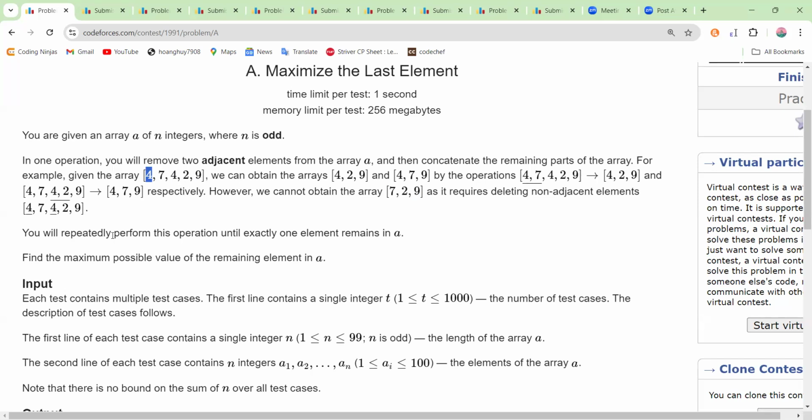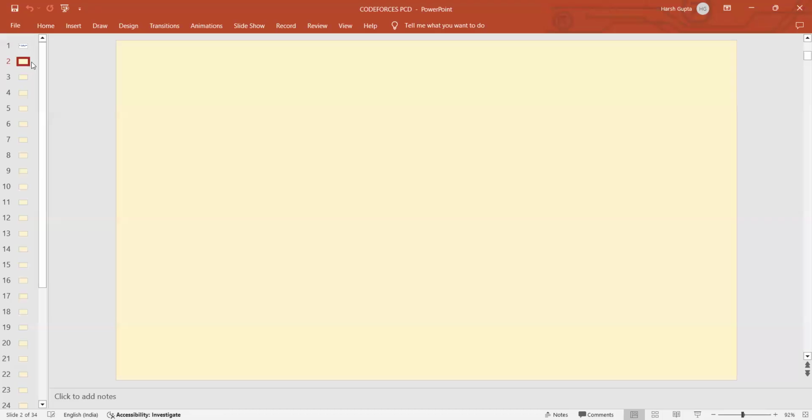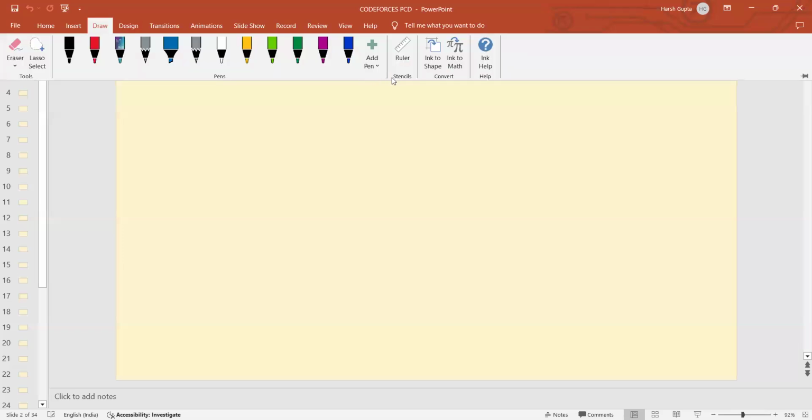Now you are allowed to do this operation repeatedly until you have exactly one element left in the array. So the question is: what is the maximum possible value of the remaining element in array A? I hope the question is clear. Let's see how we can do this.